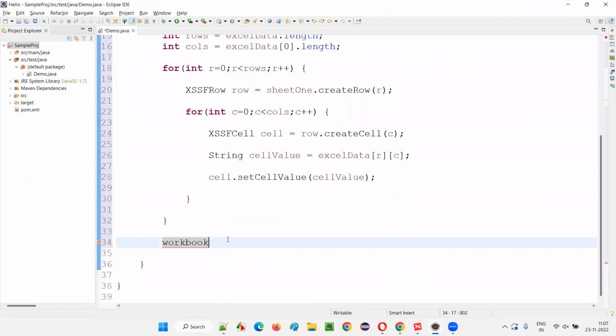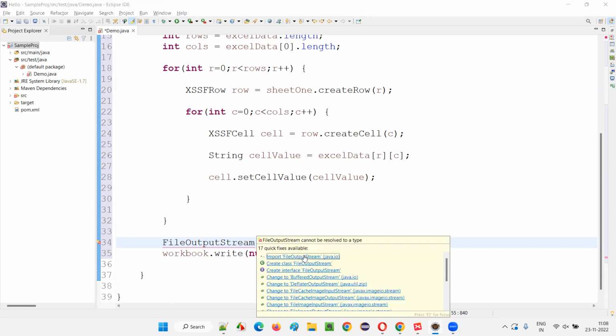How to create the workbook? I have to say workbook dot write. Output stream it is expecting. So here I'll write file. All these things I covered in the previous session, guys. Just repeating this: file output stream, FIS is equal to new file output stream. Put a semicolon here and hold the mouse on file output stream and import this.